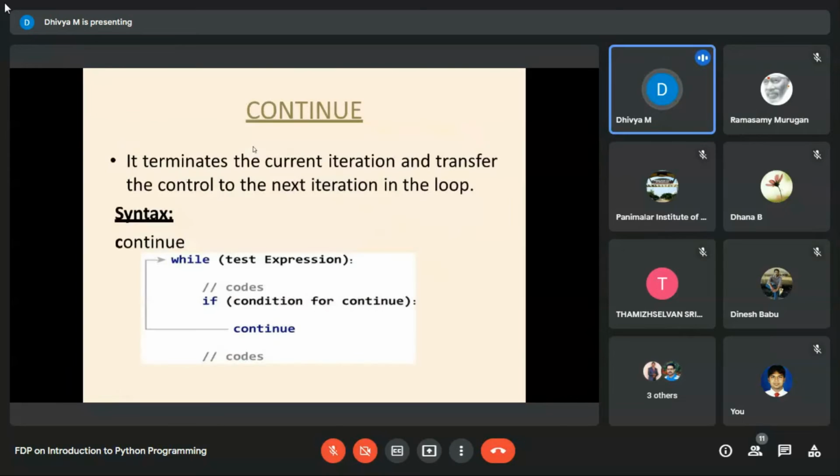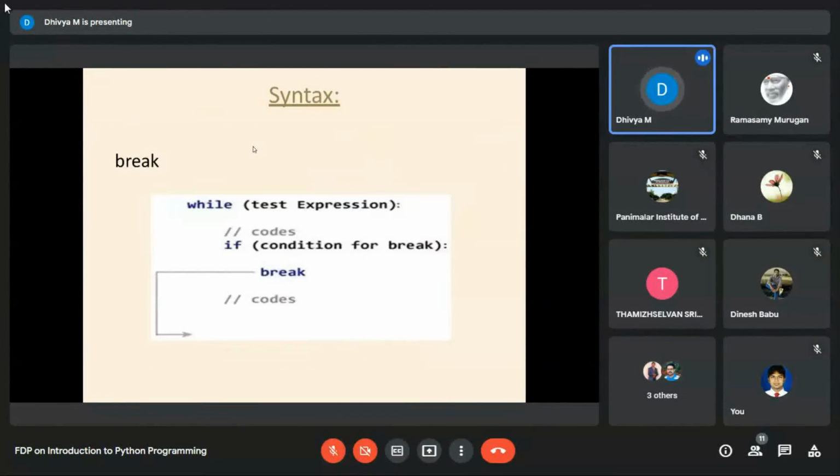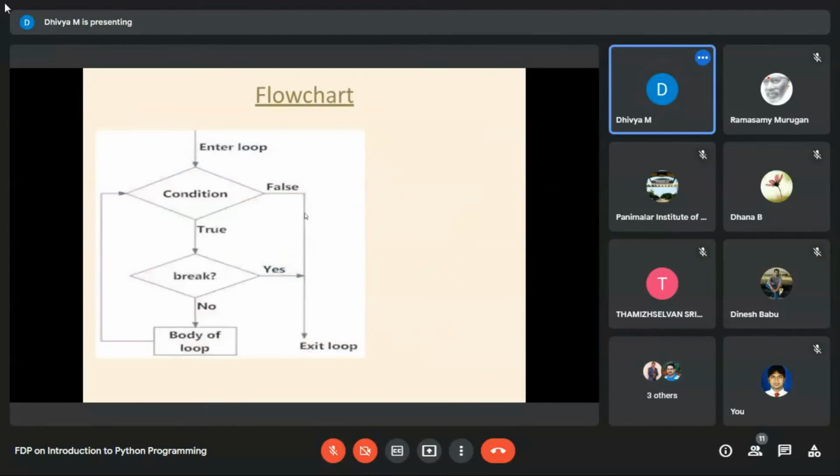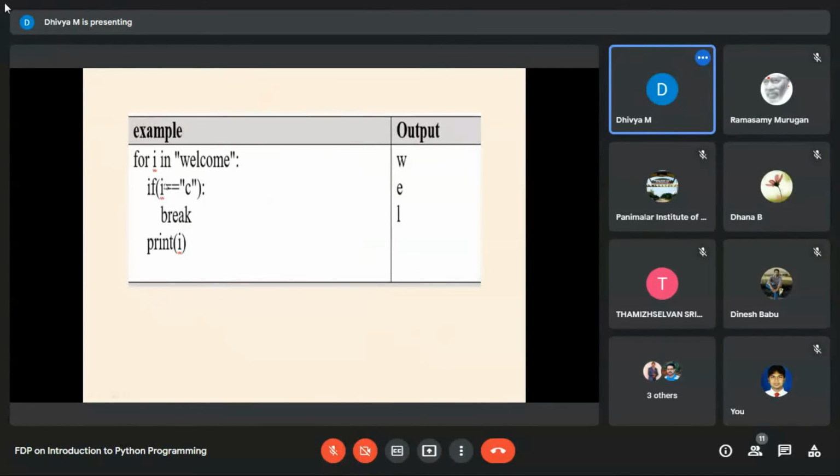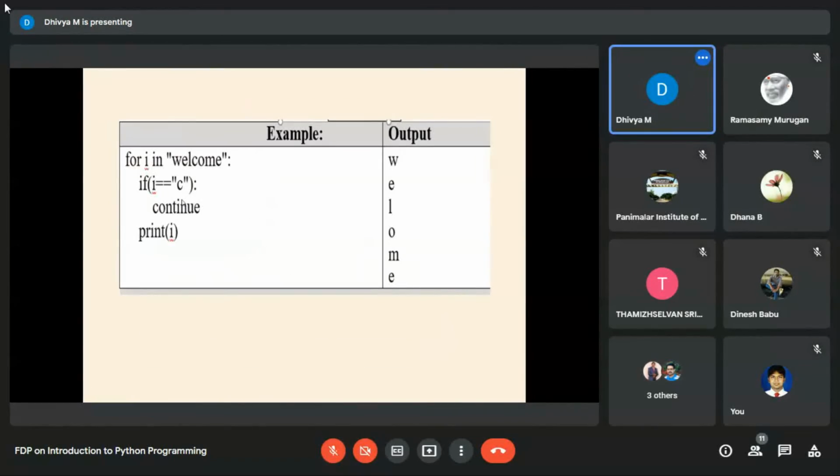But when it comes to continue, it terminates only the current iteration. Current iteration means, for example, for I in welcome, if I equal to C, the same thing executed previously, but in the place of break I have given continue. So when I equal to C, the condition is true, which means it will enter the if body. In the if body I have a continue statement.